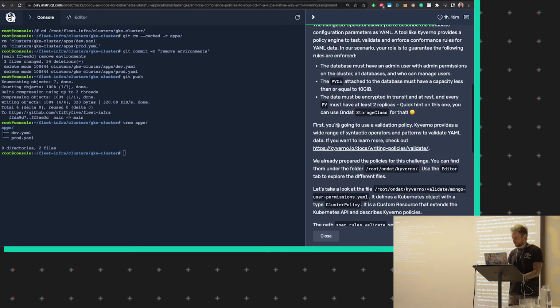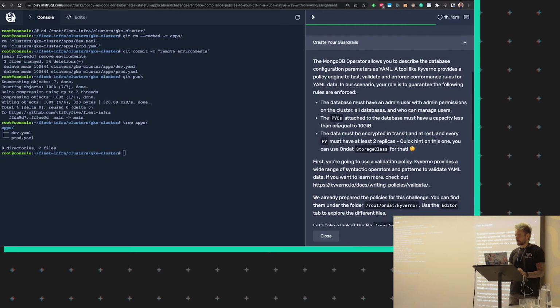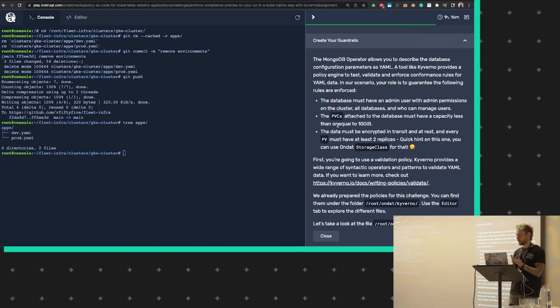Okay, so here we're going to put ourselves in the shoes of the DBA, or there's no such thing as a DBA anymore for Kubernetes, I guess. But basically, a couple of rules, like housekeeping. The database must have an admin user with admin permissions on the cluster, all databases, and it should also be able to manage users. The PVCs attached to the database must have a capacity less than or equal to 10 gig, not more. The data must be encrypted in transit and at rest, and every persistent volume must have at least 2 replicas.